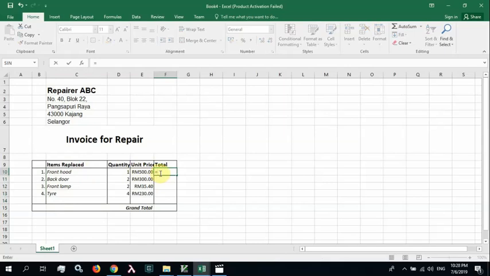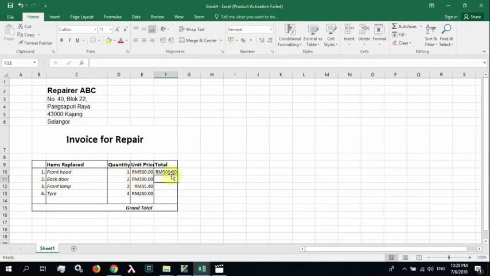So start the expression with equals, because we can see here quantity is 1 and the unit price is 500. So I want to multiply these 2. To multiply, you just say, I want to multiply this cell, which is E10, with quantity, which is D10. Multiply these 2 cells, and you can now fill in the expressions automatically.